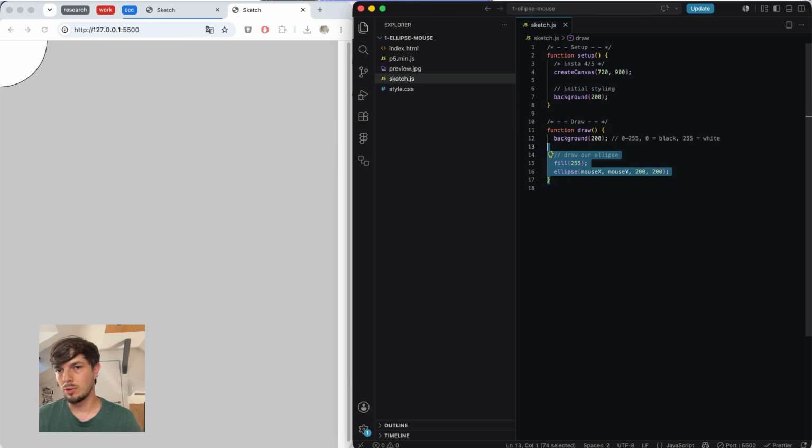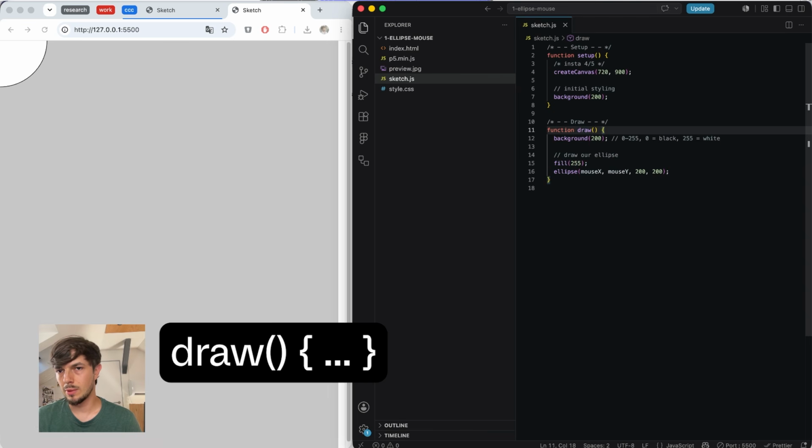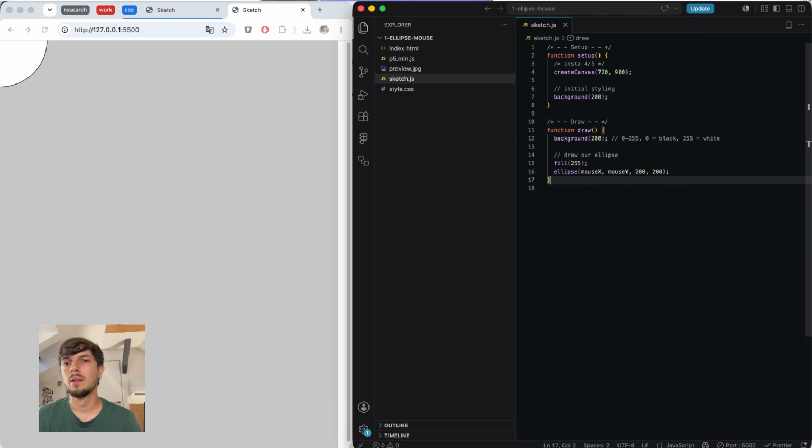There's a second big section, and this is the draw part. Again, this is encompassed by two curly brackets, one opening, one closing. So what's the difference between those two? Setup is really the part where we initialize our program, where we write basic stuff that will be applied once to the program, like how big is our canvas, what's the background color. These are things that are important for the initiation of our sketch.